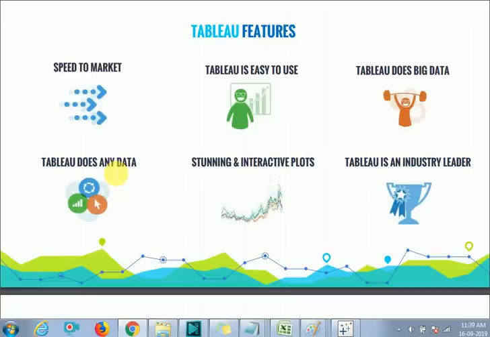And Tableau is the industry leader. There are a lot of software now which look similar for graphic representation. There's Power BI, and we also know about Excel graphs and charts. But Tableau is an industry leader. It has amazing customer and client reviews because it's a really good tool to learn, user friendly and easy to use.